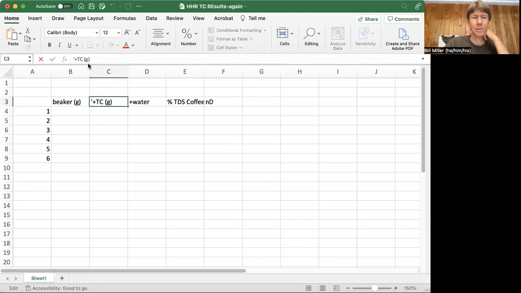Whenever you enter something that starts with a plus or a math symbol, you have to add an apostrophe right before it, otherwise it won't take it. I did that for the water too. So this is going to be beaker, beaker plus Taster's Choice, and beaker plus Taster's Choice plus water in this column. Then we'll figure out how to calculate the percent TDS and the refractive index.